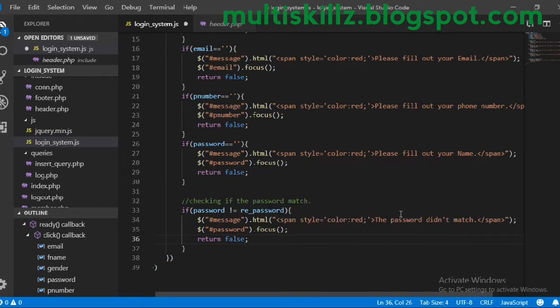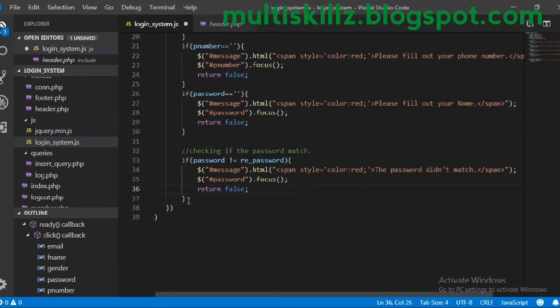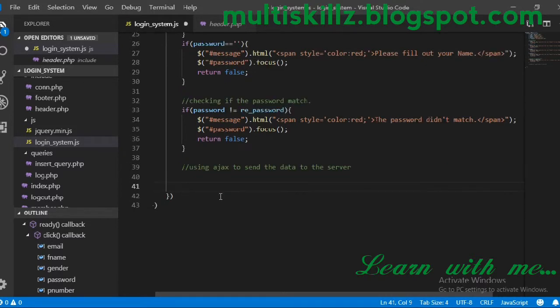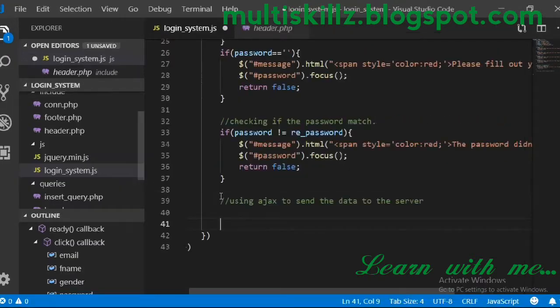So return false. Now on the next step, you're going to write our Ajax function, which will now communicate with the server. It's the Ajax function that is going to communicate with the server, that is send data to the server, receive data from the server, then display to the user without refreshing the page.